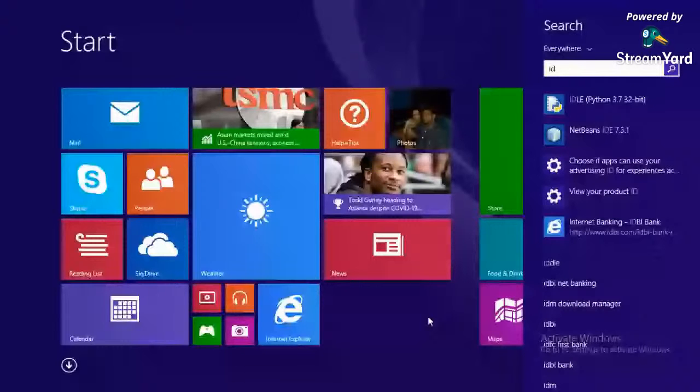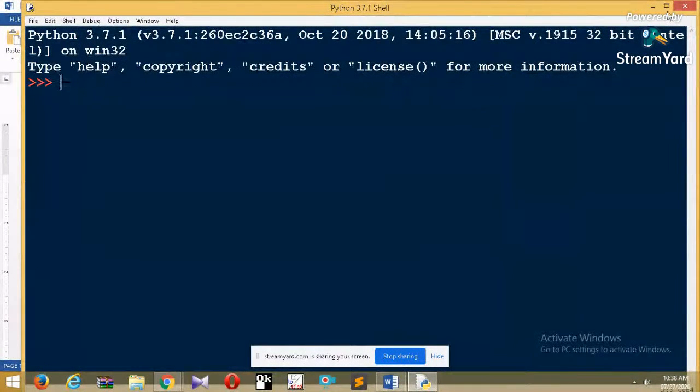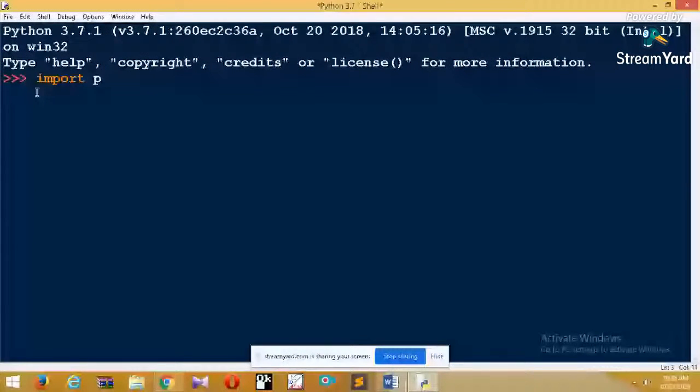So here our Python window is ready. First of all, we'll import pandas as pd, and we'll also import numpy. If we do any type of array-based work, then we'll use numpy. First we have to create one series, and after that we'll see.